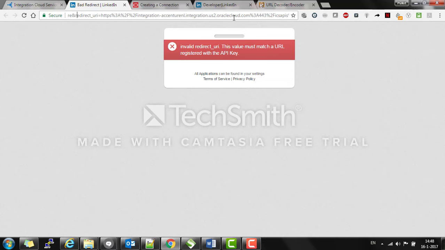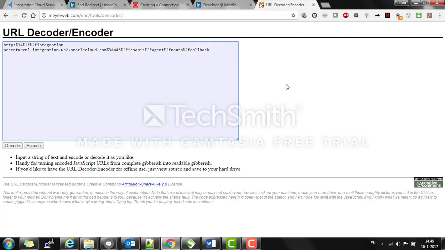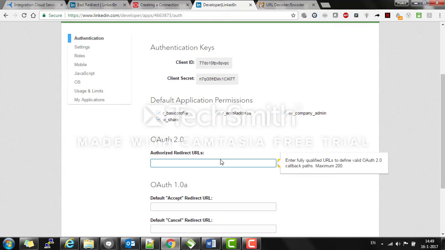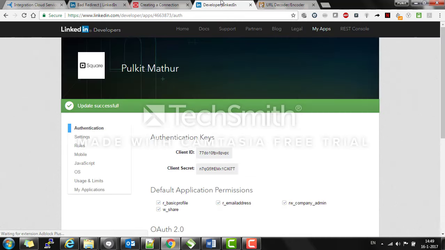So if you see, the redirect URI is equal to HTTPS, it starts from here and ends here at callback. This is an encoded URL. You can just decode it using a utility that is available on the internet for decoding URLs. So just copying it here and decoding. This is the human readable form of the URL that I get. I'm just going to copy it and paste it in here and just update our LinkedIn application.